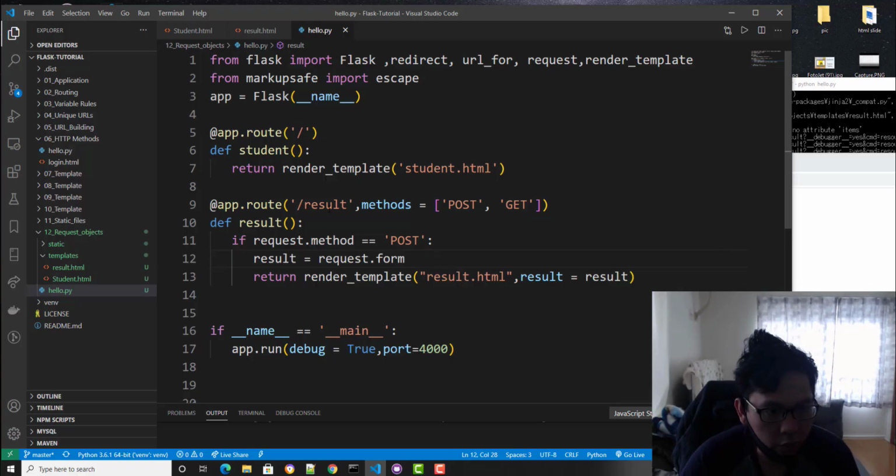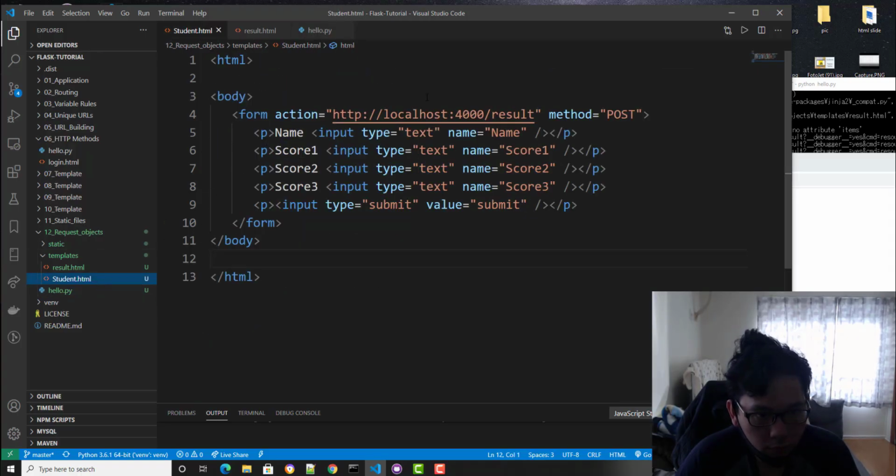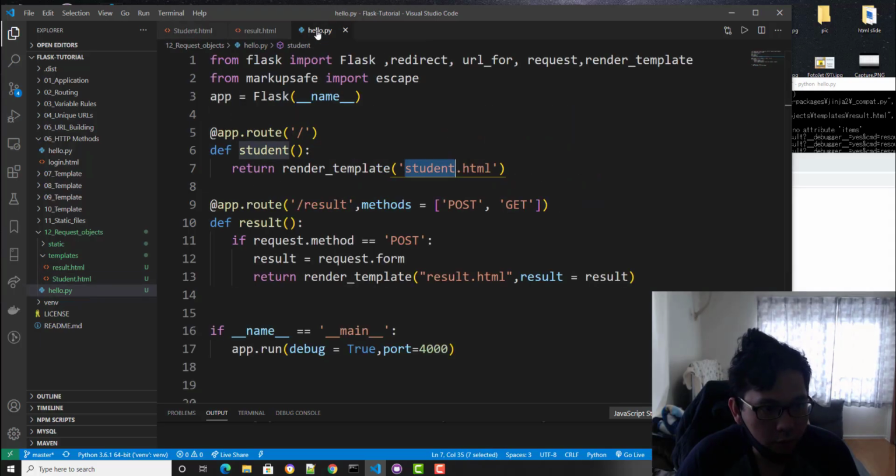So we'll make a route that renders student.html, and if we submit this, we're gonna go to a result URL with method of post. If you see the code, if request method is equal to post, get all the data on that, put it on the result. So this one should be a dictionary because key and value are stored in here.